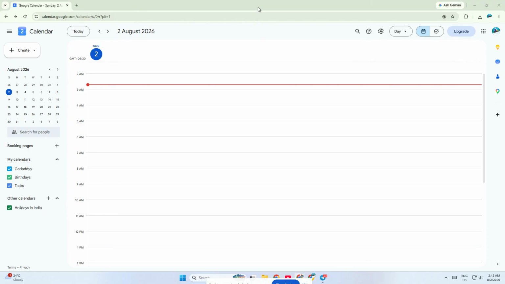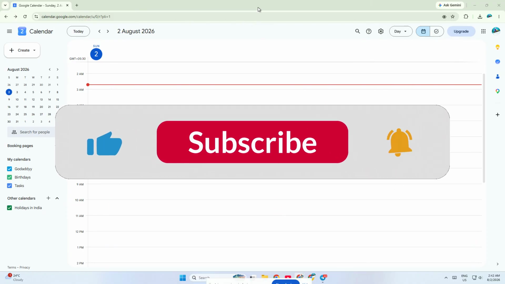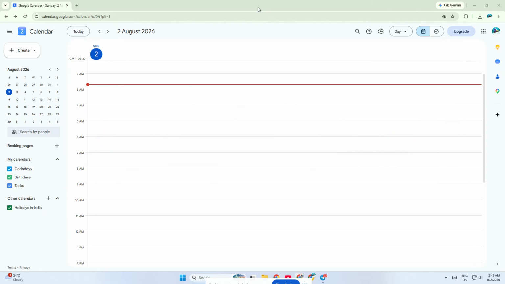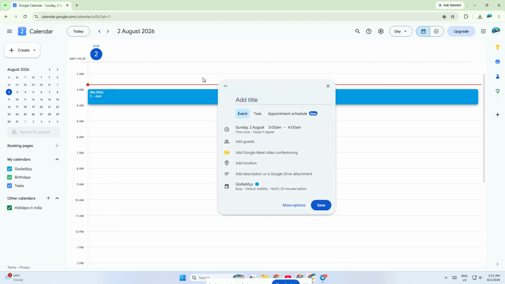Let's jump right in. First, open Google Calendar in your browser and make sure you're signed into the correct Google account. Once your calendar loads, look at the top left corner of the screen. You'll see the Create button, usually shown as a plus sign. Click that button and from the menu that appears, choose Event. This opens the full event creation window where you can enter all the details for your calendar item.